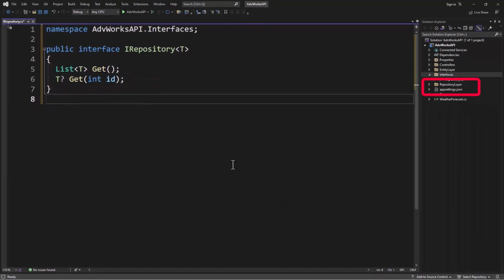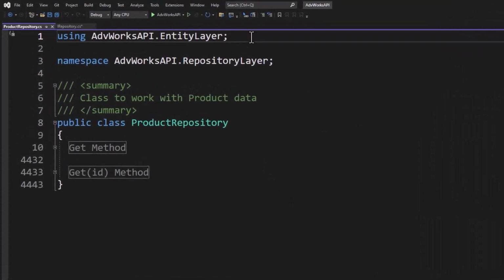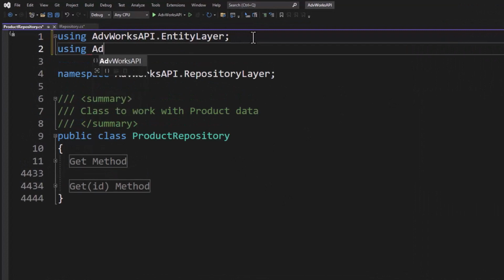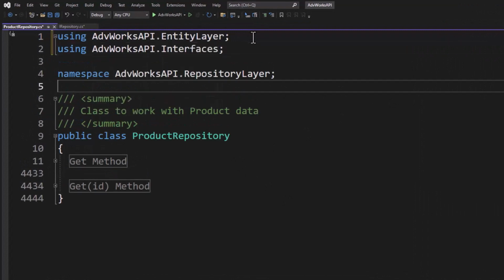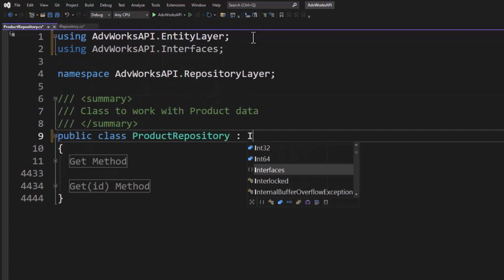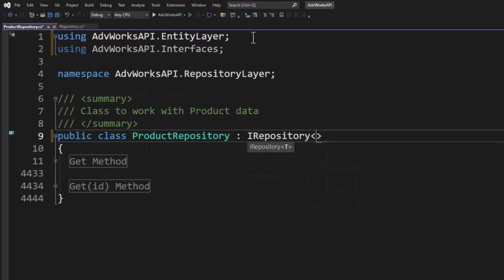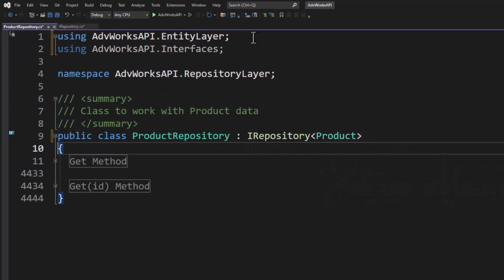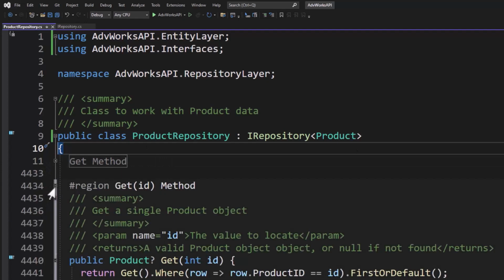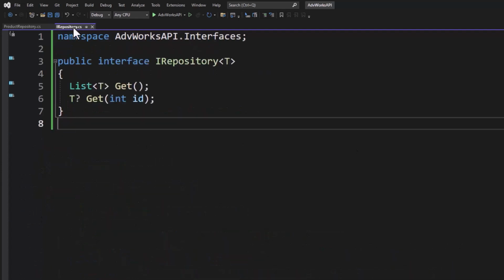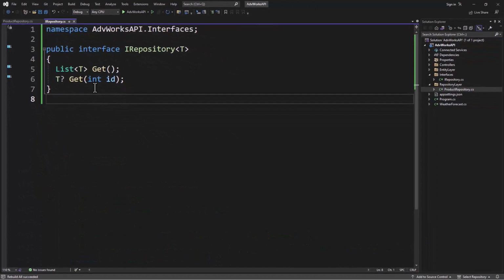Now, what does that look like? Yeah, you're right. It looks exactly like the repository layer that we created right here. So let's do this. Let's do a using on our AdventureWorksAPI.Interfaces. Let's then implement this interface here. And we know that it uses products. There we go. We've now got this matching. So if we compile, we should see everything still works, right? Because we have the Get list of T, and we have a Get with a product, and that now matches the interface.